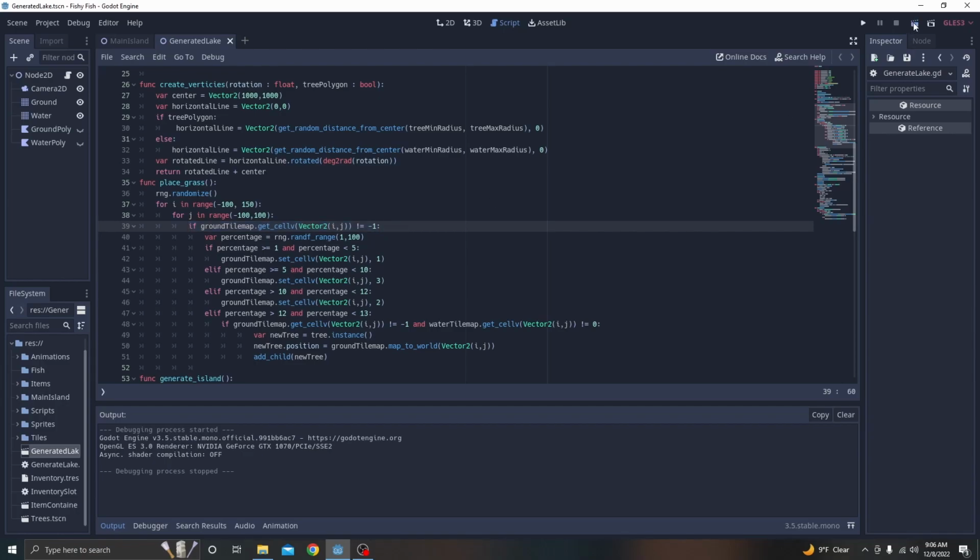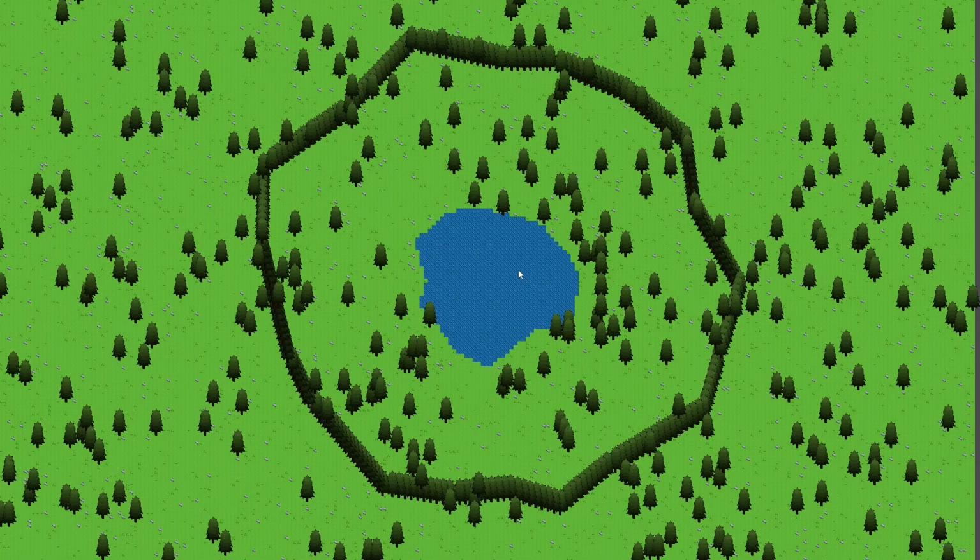So, for example, if I load up the scene here, in this water here, there could have been potential to have a tree there, but because of that if statement, that's no longer true. Trees can only go on grass.